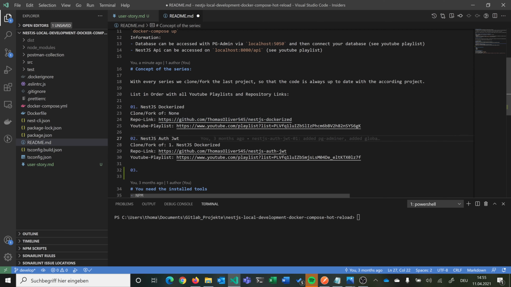The second one was to add JWT authentication to the Nest.js project. And here we clone or fork the final code of this repository. So you see it here, a clone fork of the first project. And then we added everything we developed on top of it, so that it's still also startable with Docker-compose. And here you also have the repository link and your YouTube playlist link for all the videos for this part.